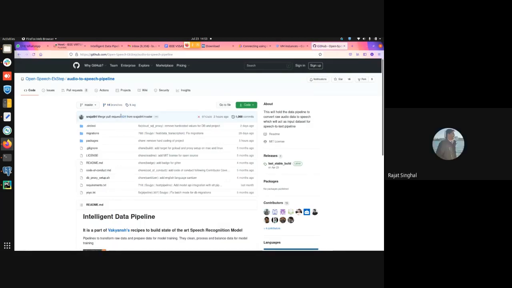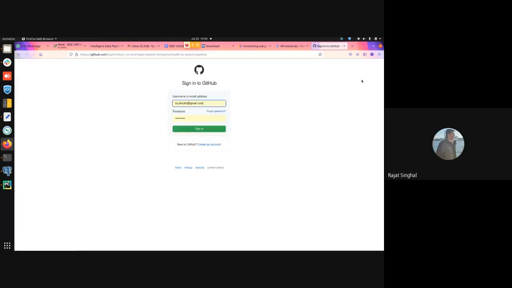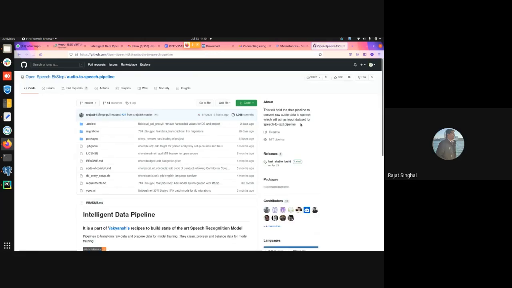So now you can fork. If you see on the top right corner, just fork this repository. Click on fork. Because this is our repository, open speech, we don't want you to work on this. So sign in. That's why we are suggesting that you clone this. Now again, click on fork.